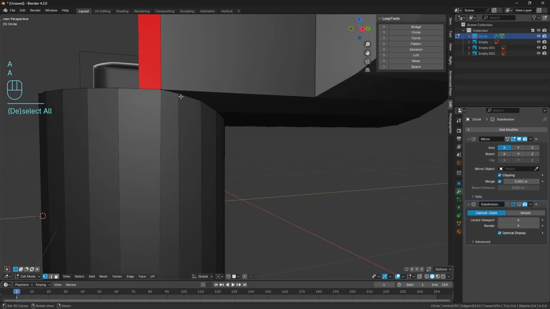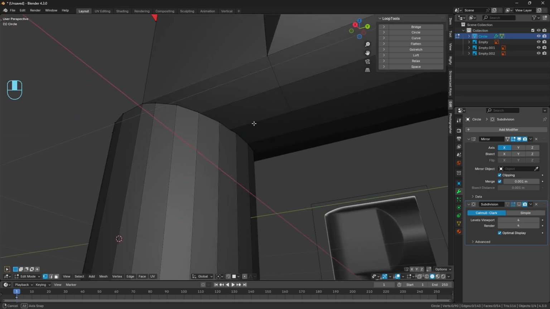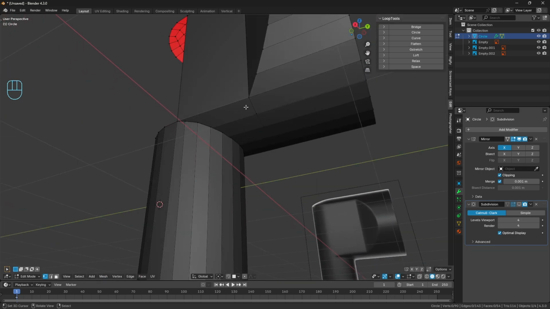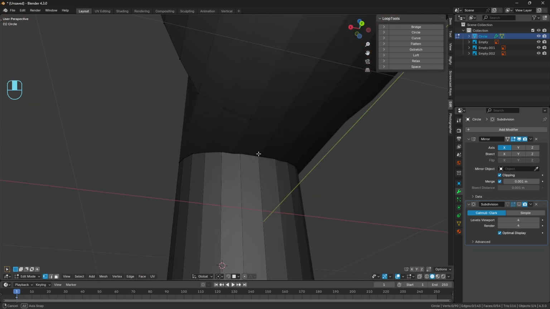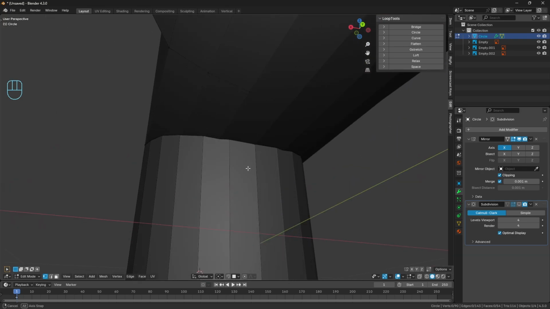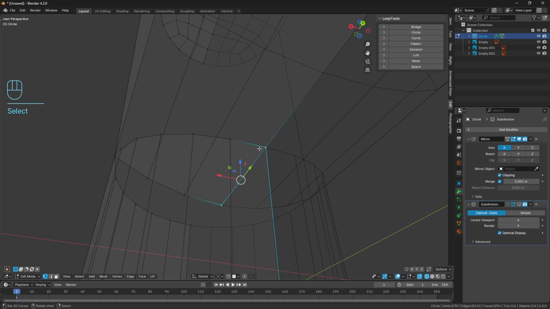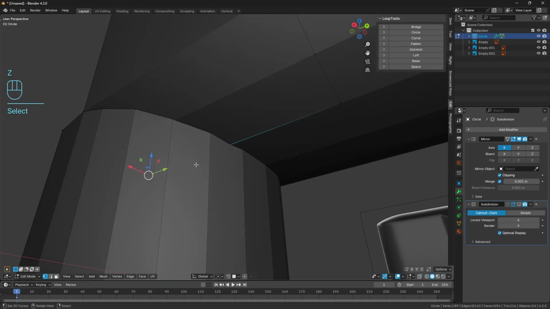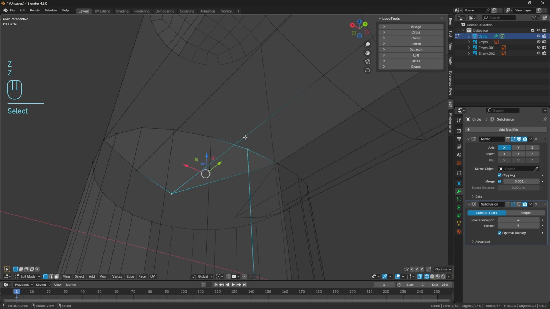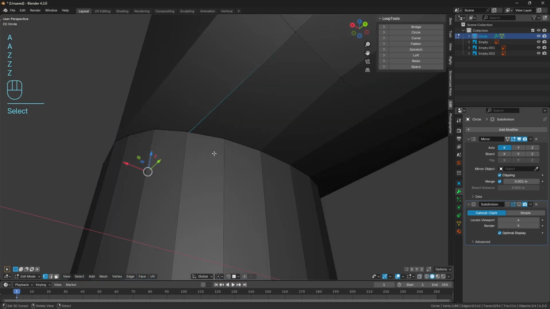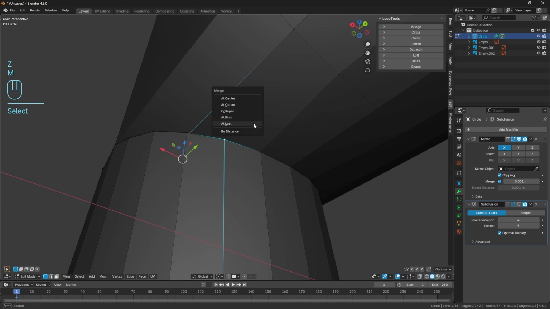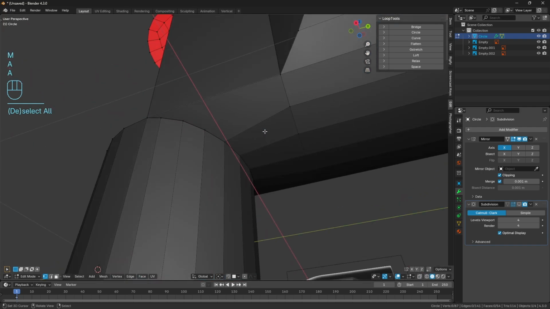Cool. So this has just started to match up this curve with this curve. Sorry, this circle with this curve would probably be the better way to describe it. And so now we can just go ahead and start to clean this up. So I'm going to select this vertex, M, merge it last. And then similarly, select this one, M, merge it last. Select this one, select that one, M, merge it last.